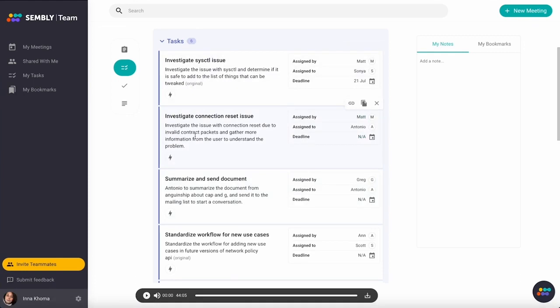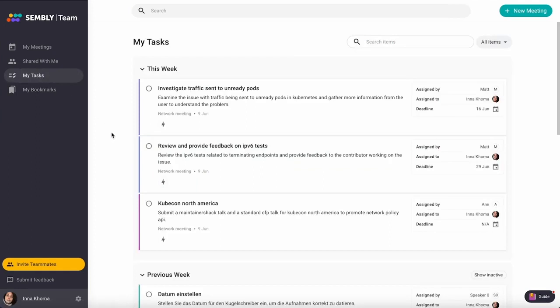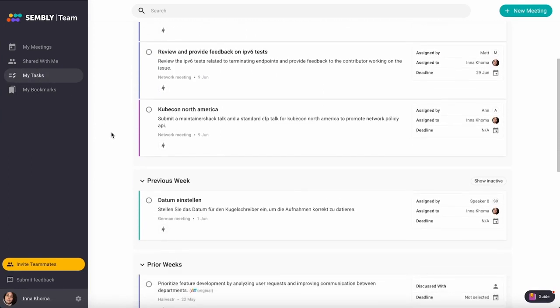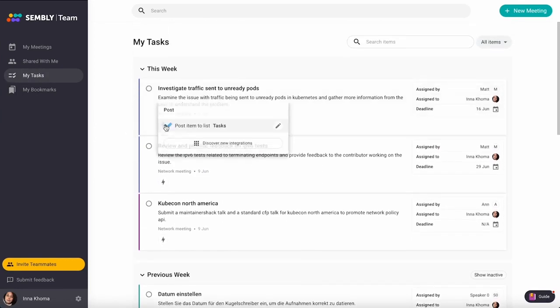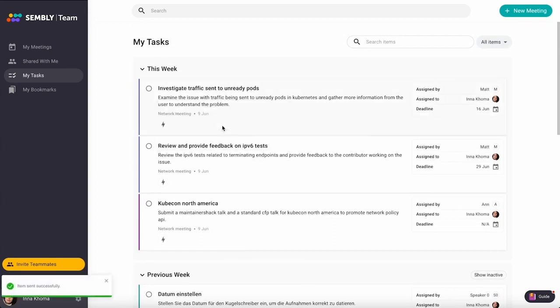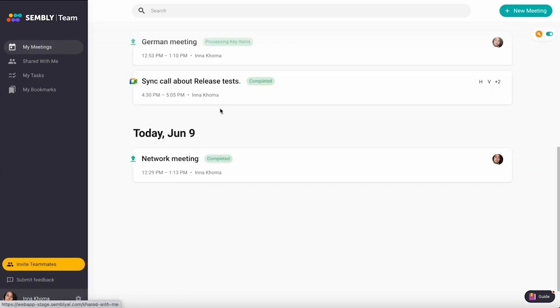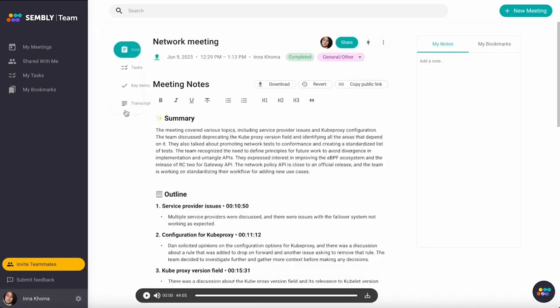To check out your tasks, you can navigate to the My Tasks tab. From there, you can review tasks and send them to a task management tool. You can also utilize available options when hovering over a task. Text changes can be made within a meeting, in the To-Dos and Tasks section.